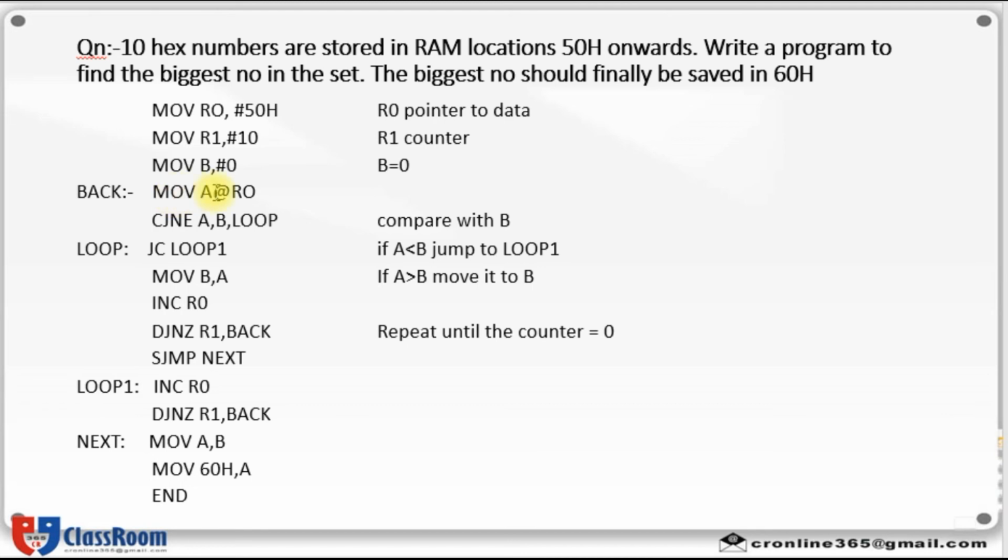Then move A comma @R0. Now R0 is at the 51st location. I have taken 2 as my 51st location value, so this 2 is transferred to the accumulator. Then what is the B content? B content now becomes 1.